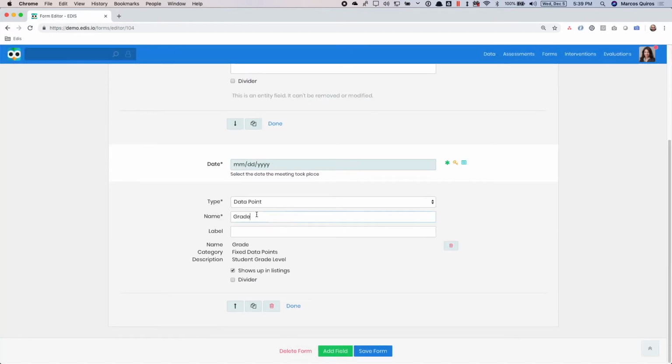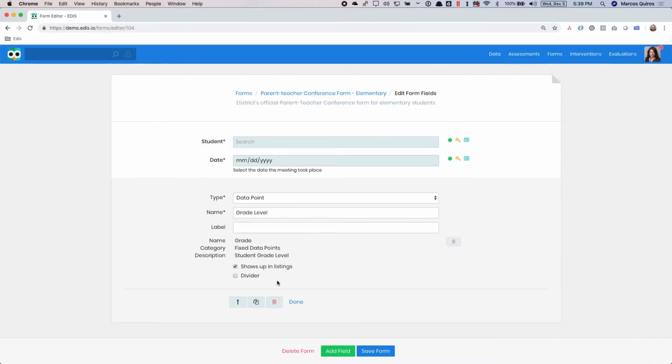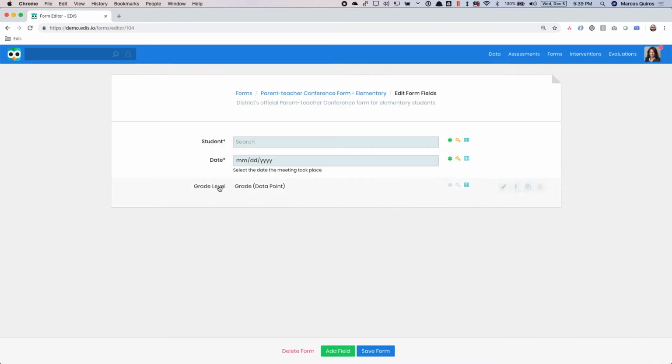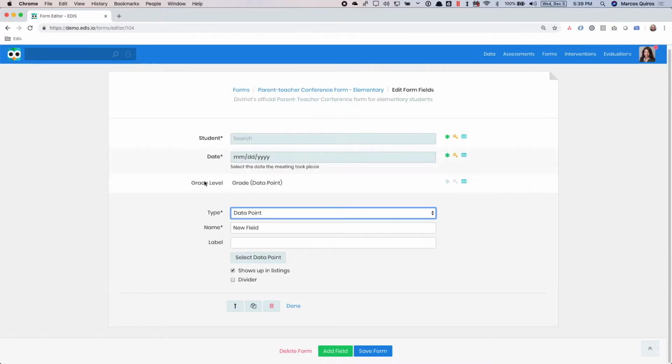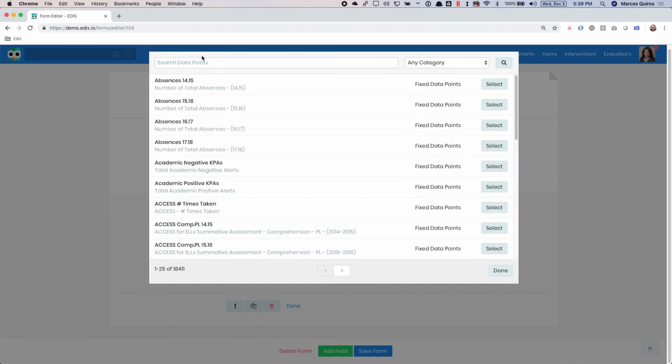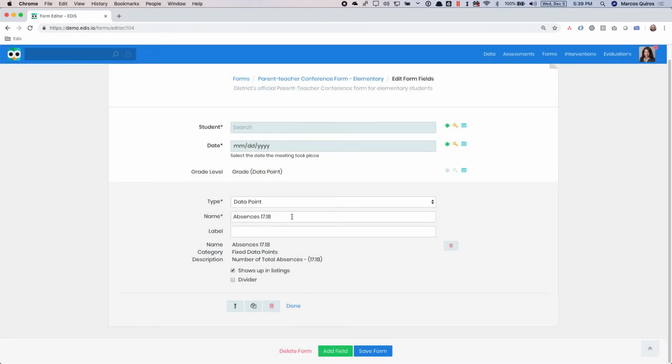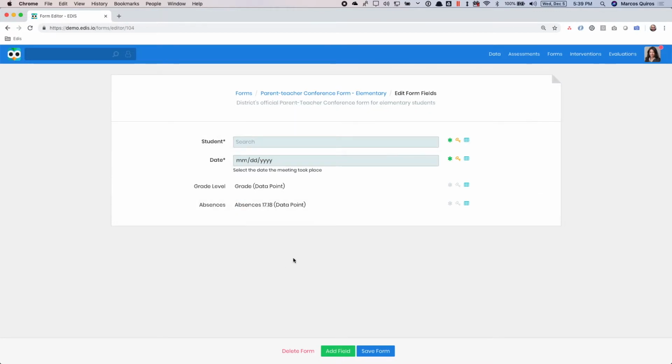If you see here, I have the grade, and I'm going to say grade level. I can always override the name, and I'm going to click done. So if you see here, I now have the grade level. So that means that when I load the student, the grade level should come in automatically. So I'm going to keep adding data points in here, right? So the other data point that I want to add is the absences. So I'm just going to go ahead and say, you know what, give me the absences for the student. So now this information is going to come in automatically when I load the student.